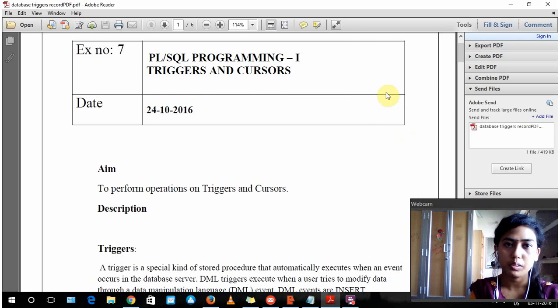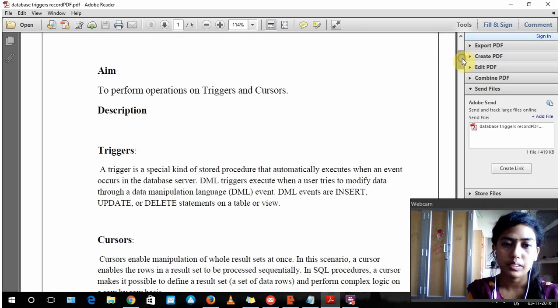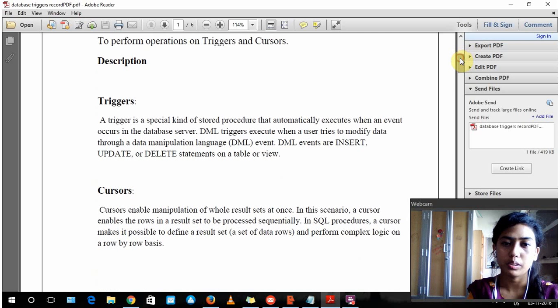Hello friends, today I'm going to demonstrate PLSQL triggers and cursors. So what is a trigger? A trigger is a special kind of stored procedure that is executed when an event such as updation, deletion and insertion occurs in your database. So it can give you errors.